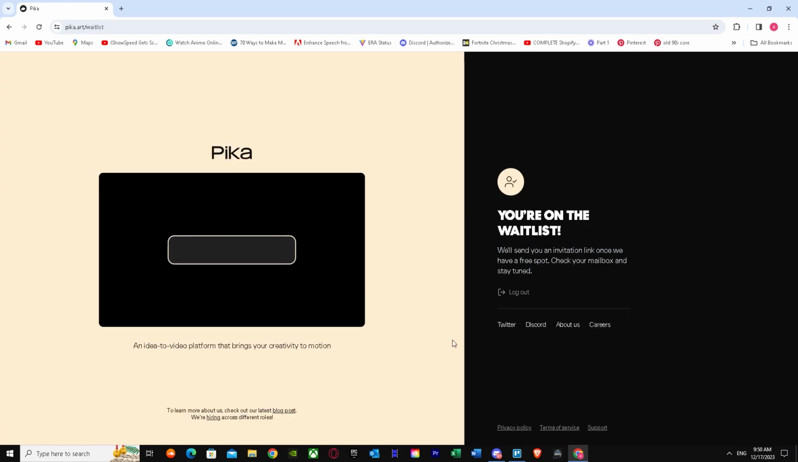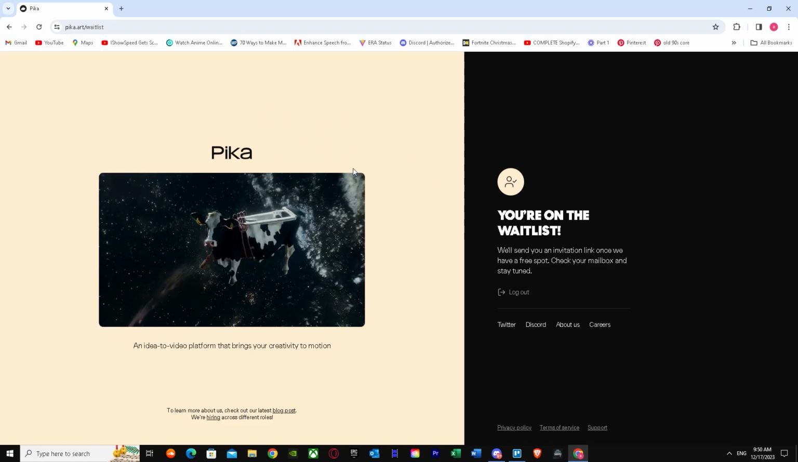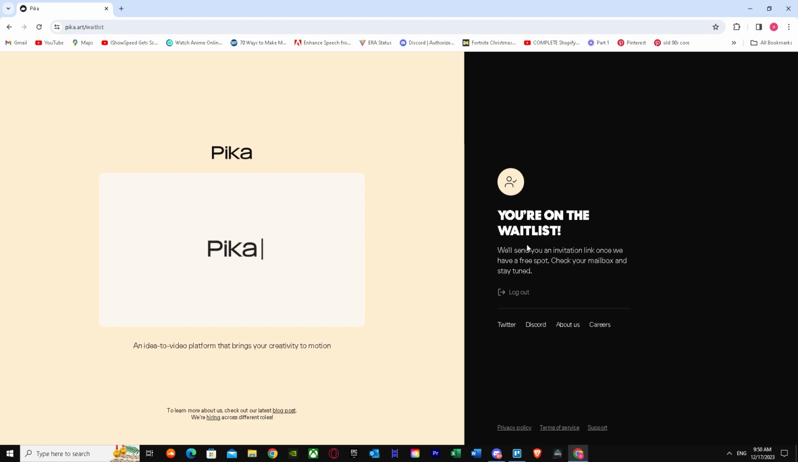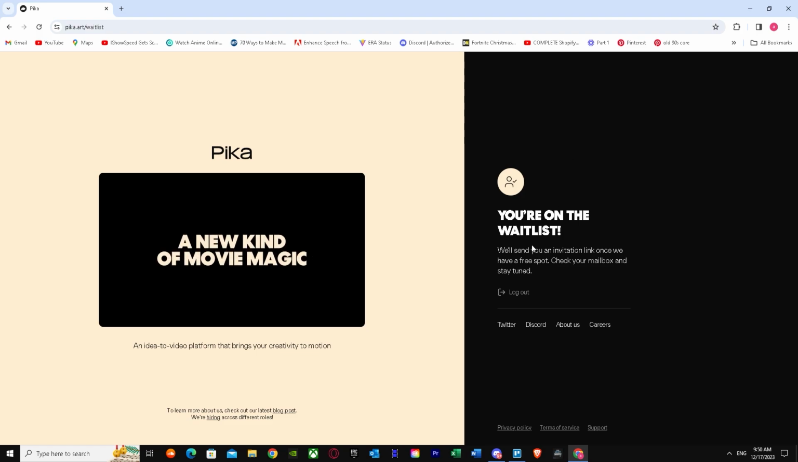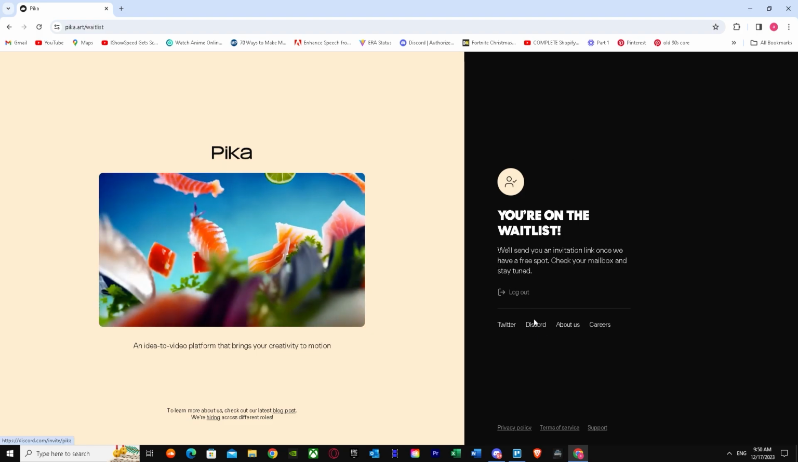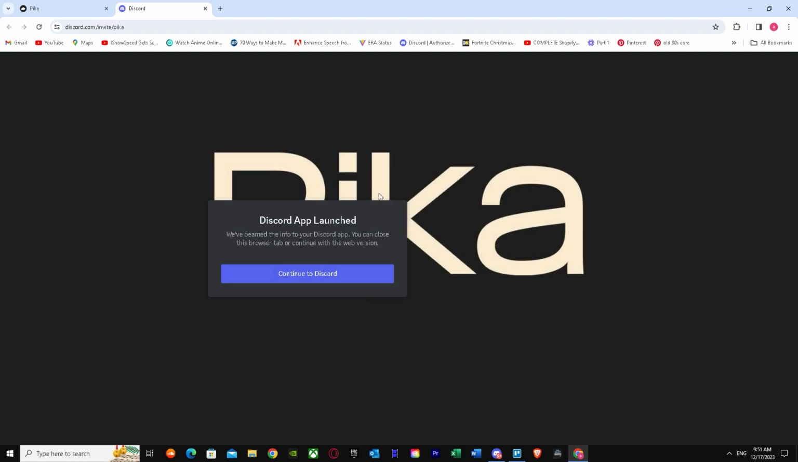Just go to pika.art and you'll be on the official website, or if you haven't logged in, it will say you're on the wait list. So what you have to do is just press Discord. You'll see the option of Discord, just press it and it will invite you to the server. As you can see, I'm already in the server, so I don't need to join it, but you will just need to press accept invite.